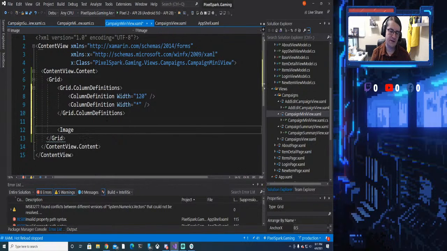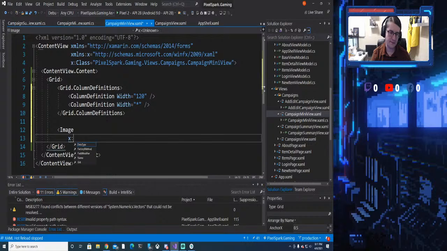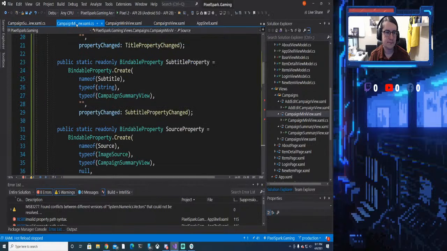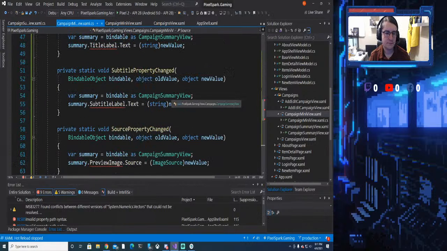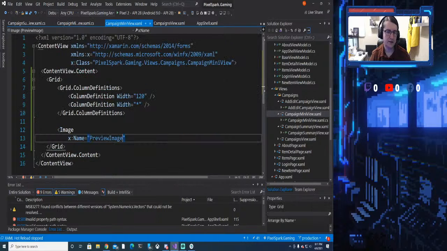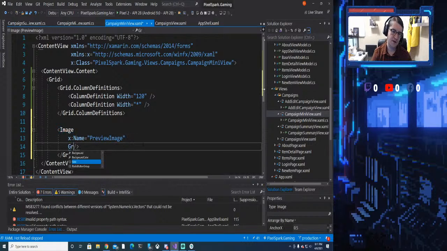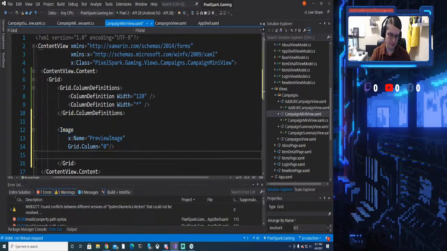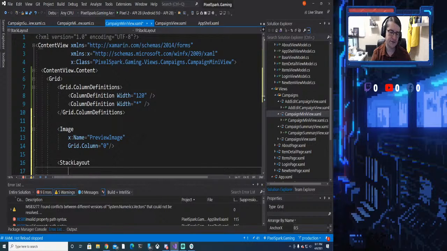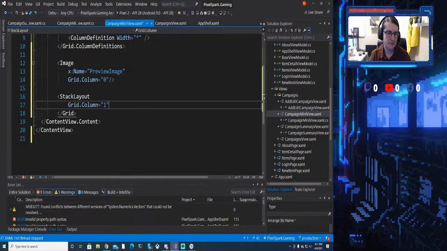Okay, images. Let's call it x name preview image. Yep. And then we need a, excuse me, grid.column equals 0. We don't need that, but there it is. Stack layout, grid.column 1. Oops.